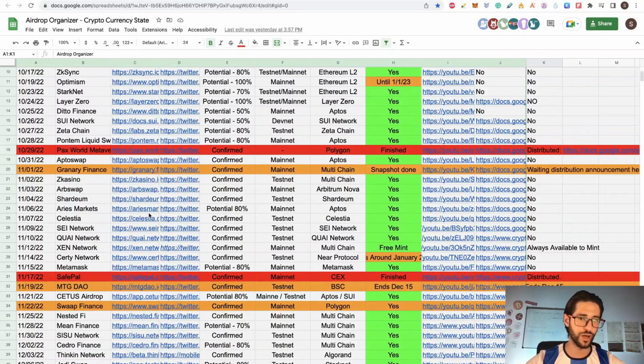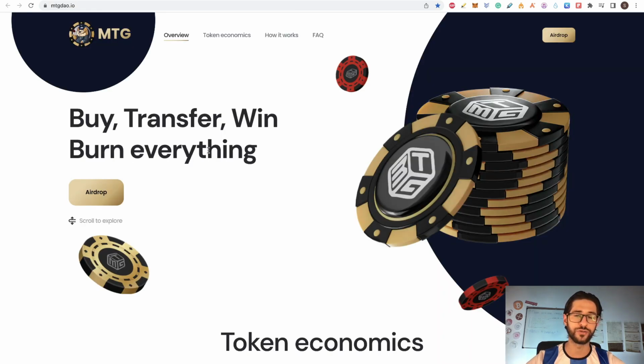And here we have one of the projects that is ready, launched to be finished for the airdrop: MTG DAO. They are going to probably have the snapshot, the end of this airdrop, on December 15. So you need to do it today. Go to the airdrop organizer, check these links. MTG DAO is similar to a meme coin, but again, the airdrop finishes tomorrow. So I think today you can still apply.